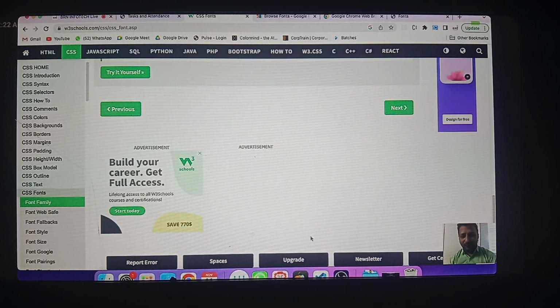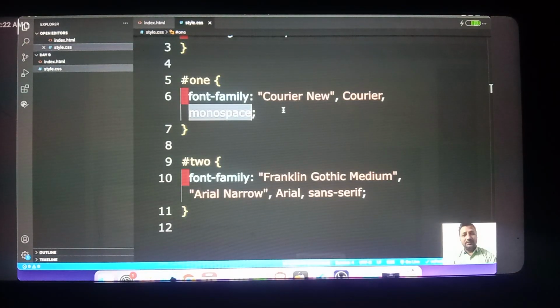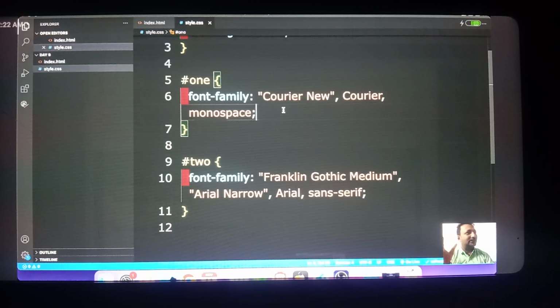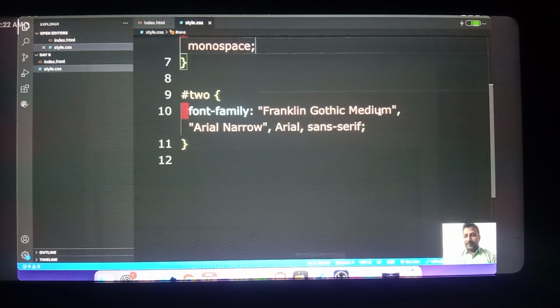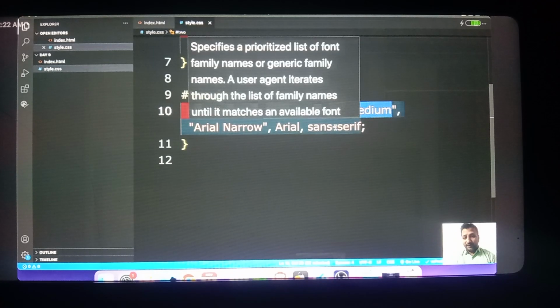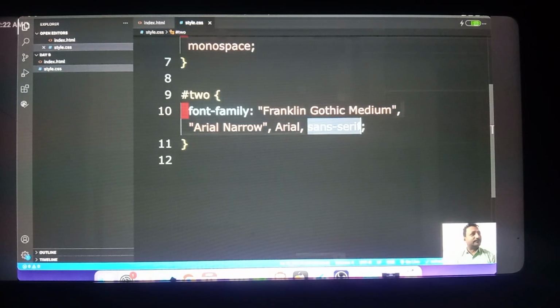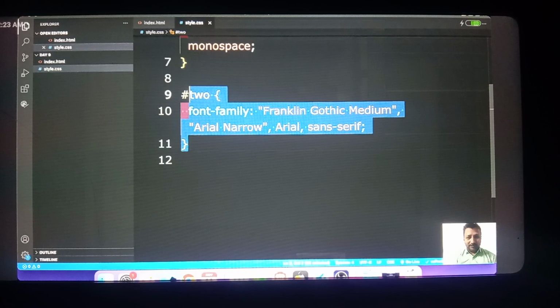Understood? Now, what I wanted to do is apply certain fonts which come by default with the browser. So for this, Courier New and Courier monospace we have given. For this, Franklin Gothic Medium, Arial Narrow, Arial and sans-serif we have given. See here, within quotes there are some, but here no quotes. Why? Spaces are not there. Sans-serif has a hyphen, no space. That's why no quotes. But Arial Narrow has a space, so within quotes.